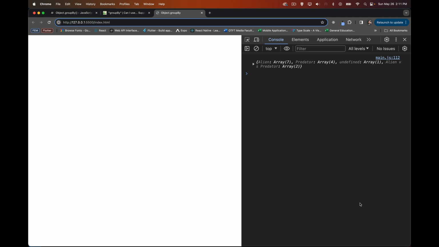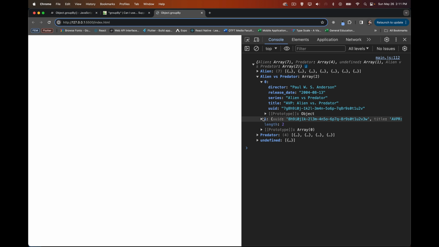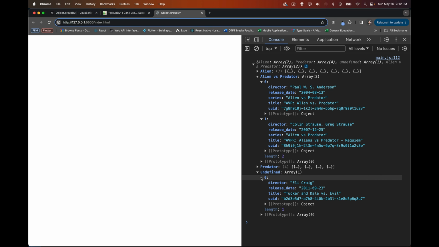There we go. Now, inside of here, under the heading alien, we have 7. Under alien versus predator, there's 2. Under predator, there's 4. I'm going to open up one of these to take a look. Yeah, there we go. The 2 alien versus predator movies fall into there. And we also have one here called undefined. And what's inside of that one?